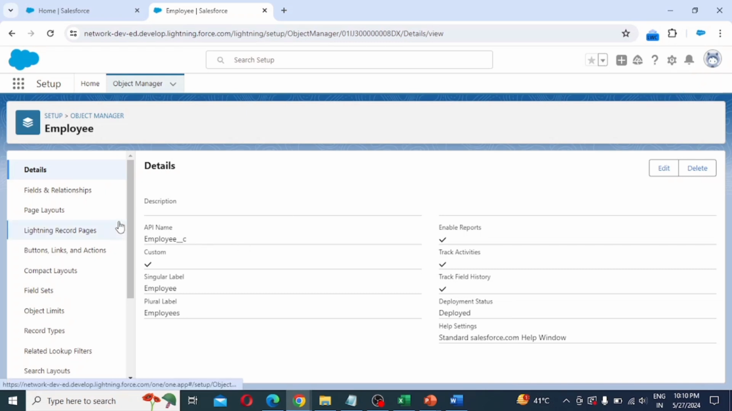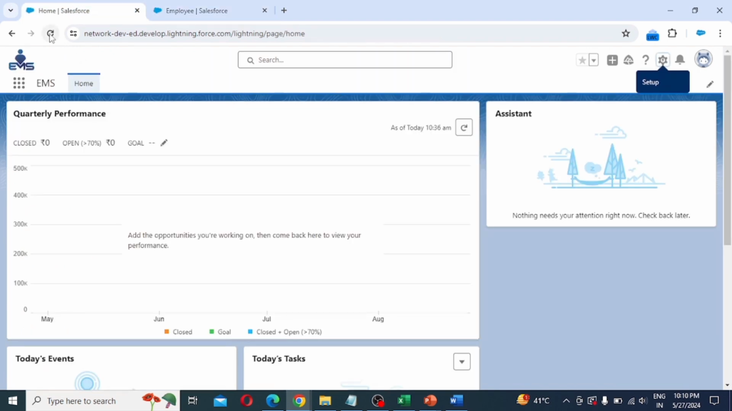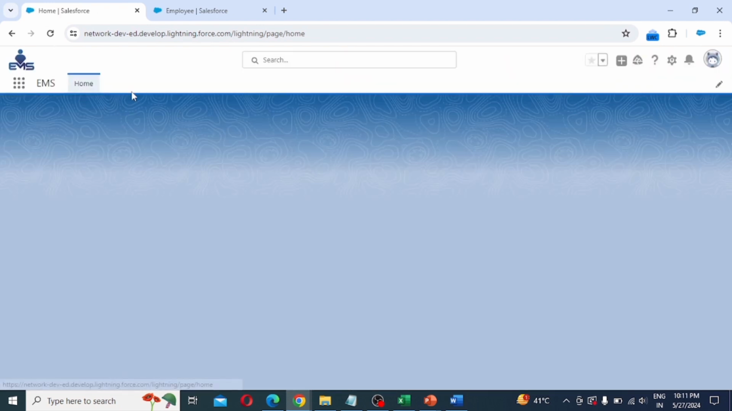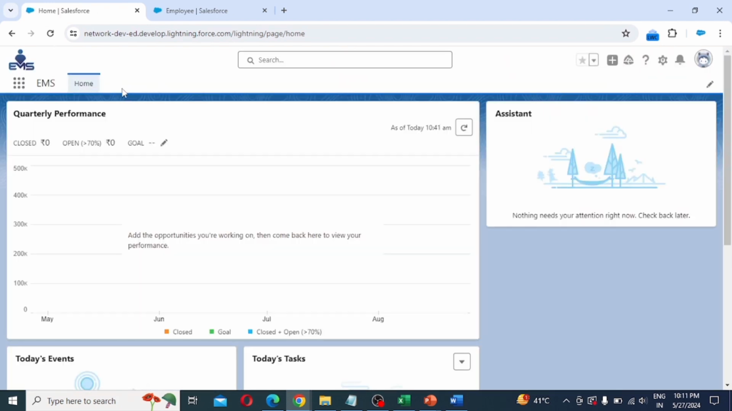So we had created this Employee custom object. Let's see in our application whether it is visible or not. Clicking on the refresh button, we are not seeing the Employee object. While creating the tab, we are going to know how this object becomes visible for the Employee Management System.